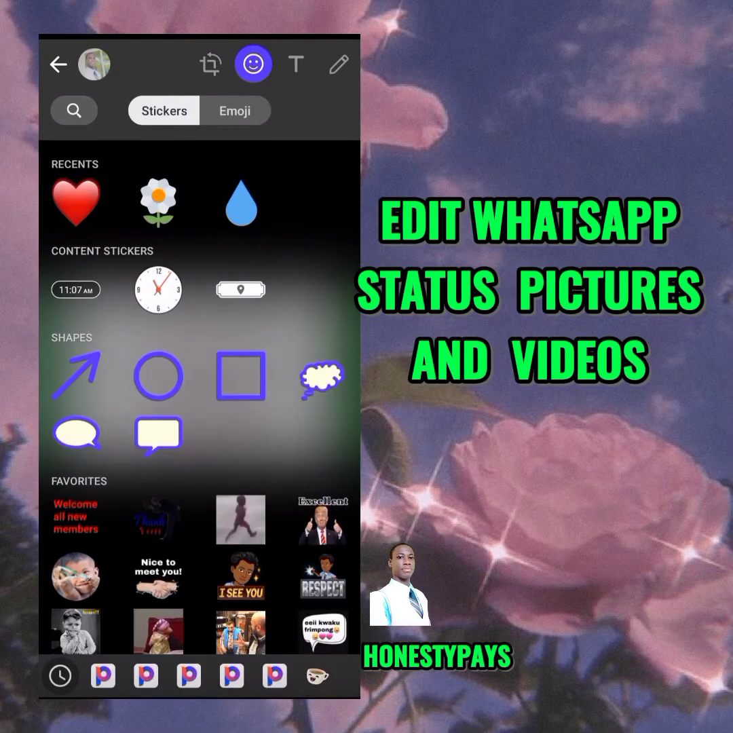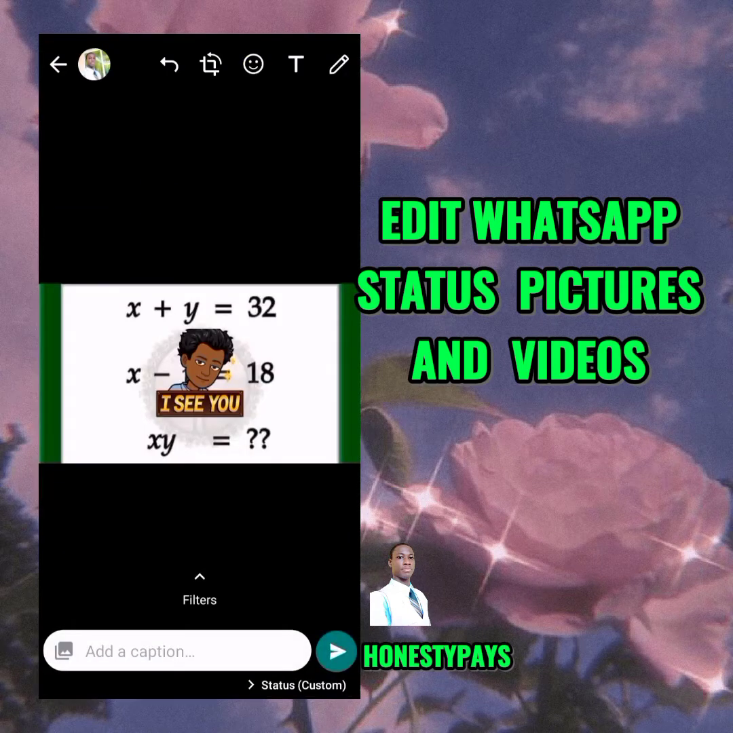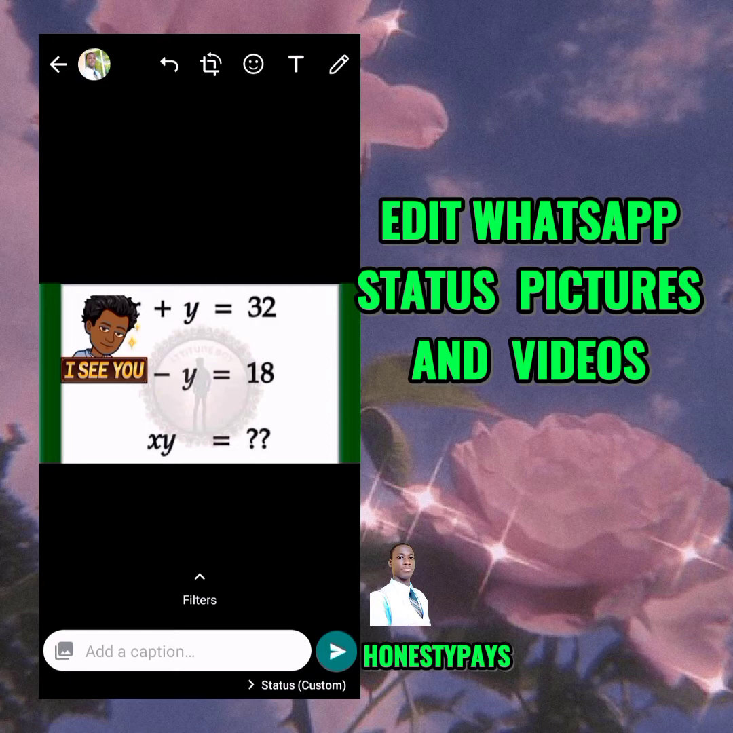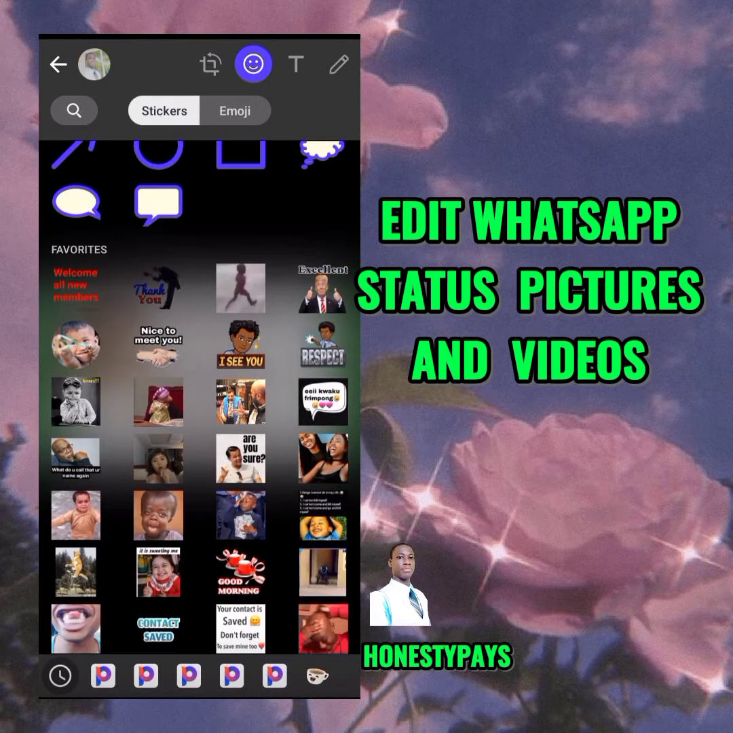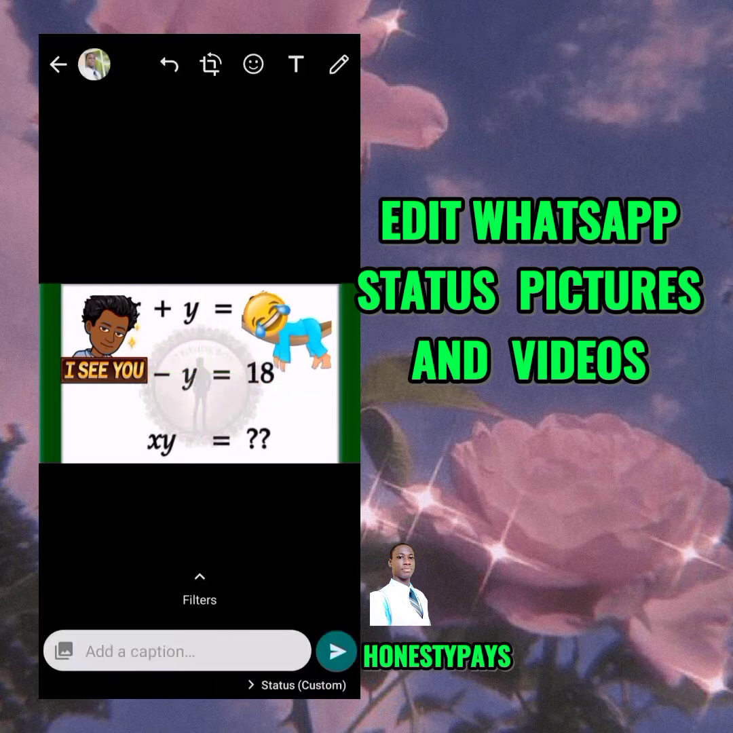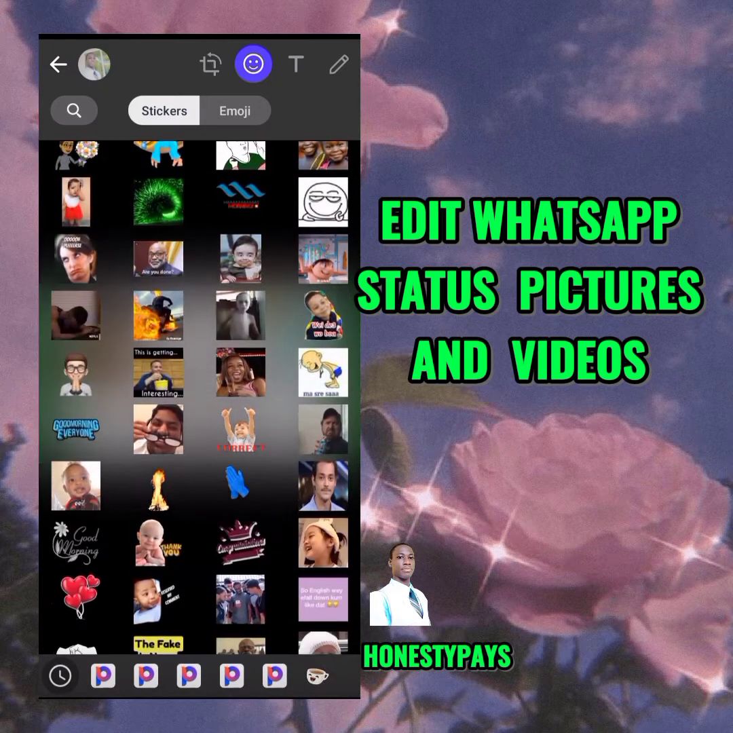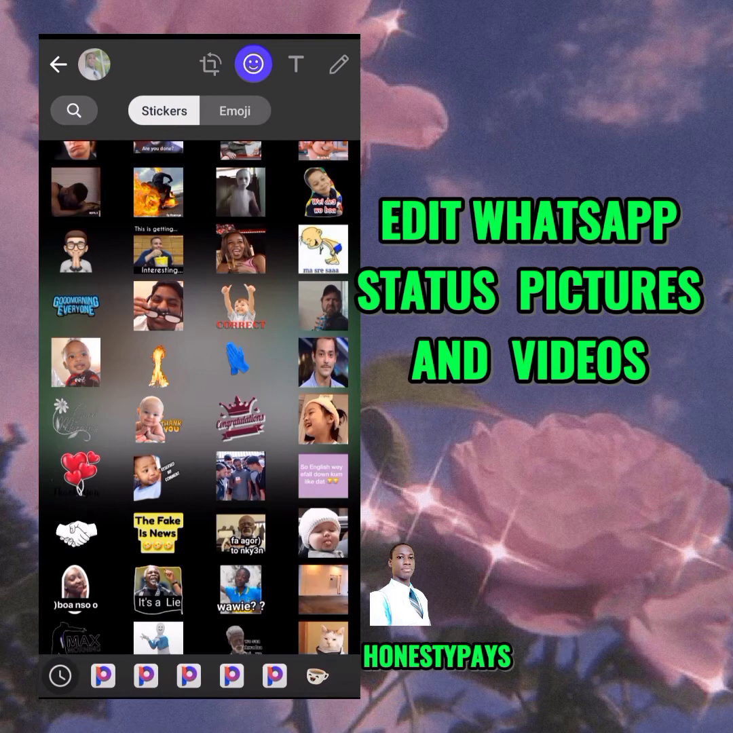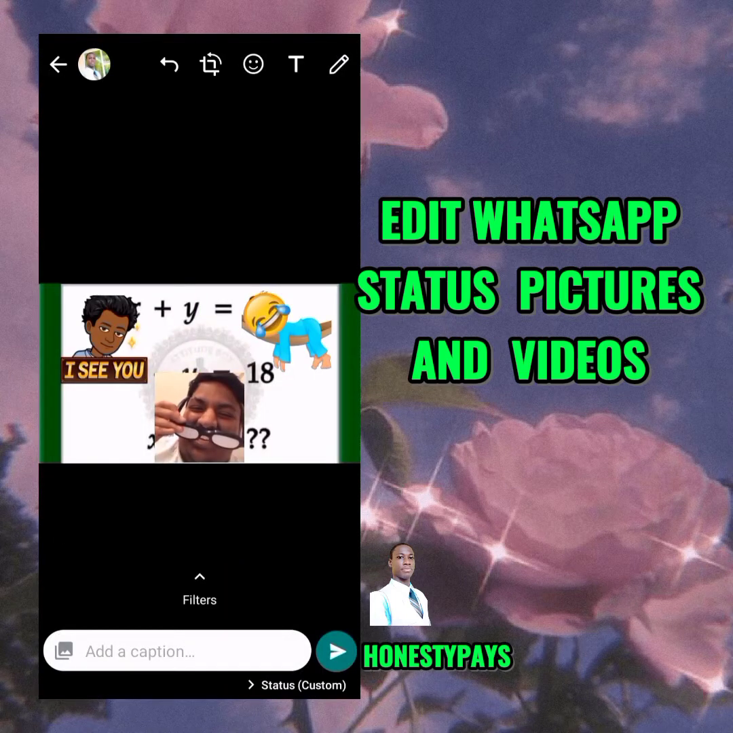So we have stickers. Let's take it as I want this sticker. You see, I've clicked it and you can post it here. I don't want that one, I want a different sticker. You see? I've added 3 stickers. Good. So I don't want them, I want to add emojis.